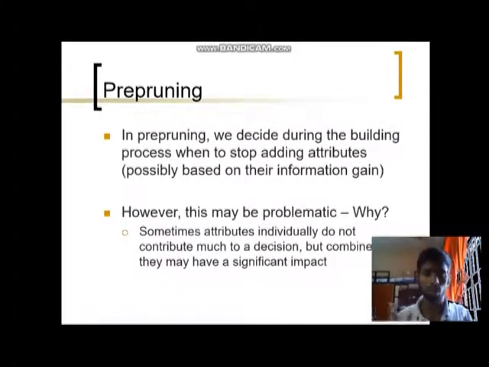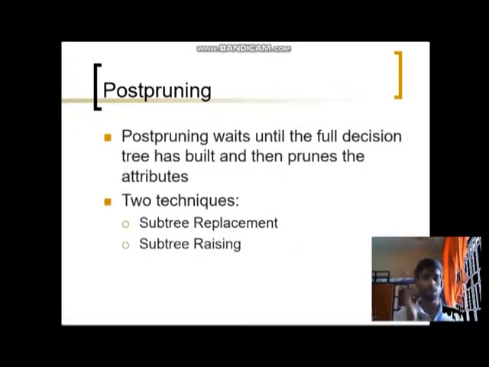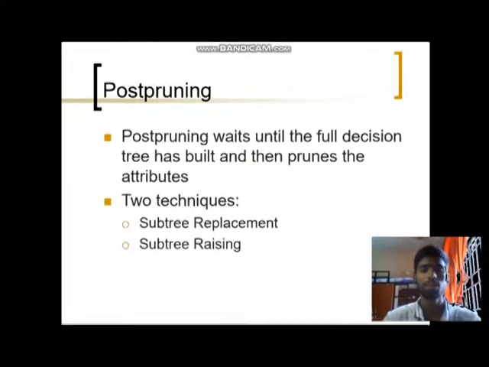So what is post-pruning? Post-pruning waits until the full decision tree has been built and then prunes the attributes. This is a solution to pre-pruning, right? It has the capability of taking the decision at the end, when it has the collective input. There are two techniques of post-pruning: subtree replacement and subtree raising, which we will not be discussing in detail. You can just Google about that.